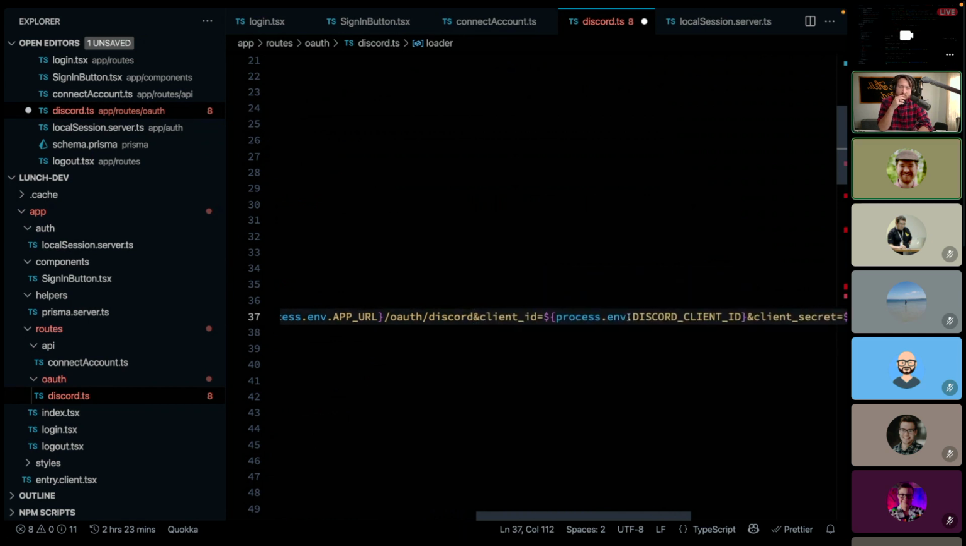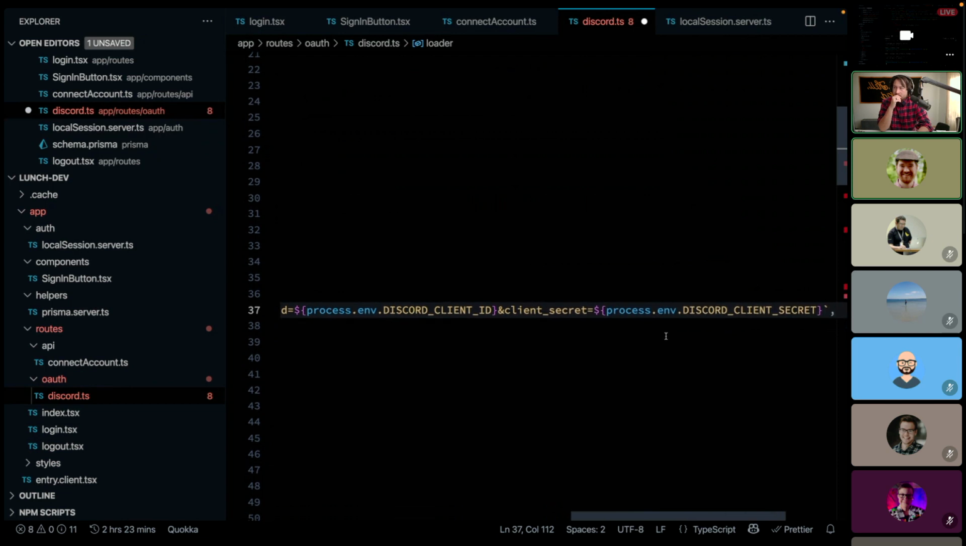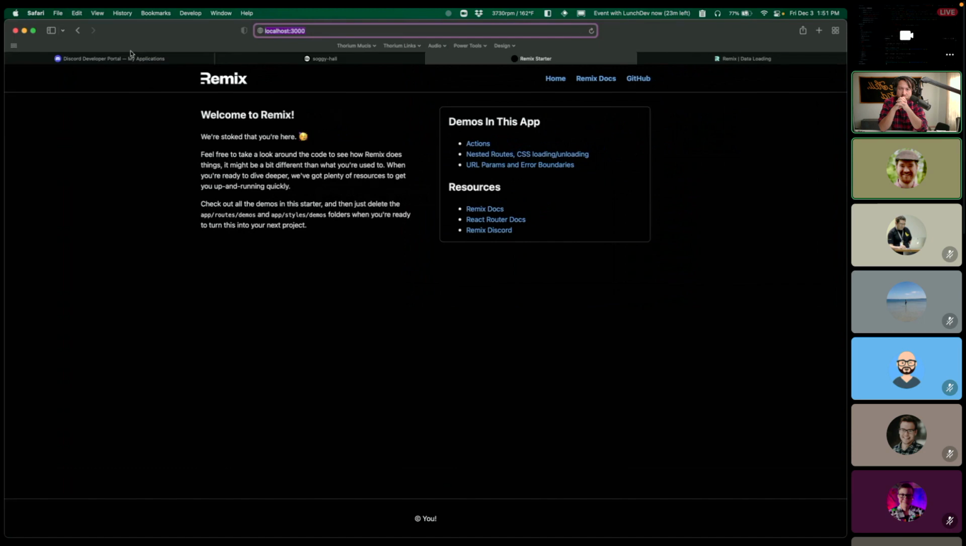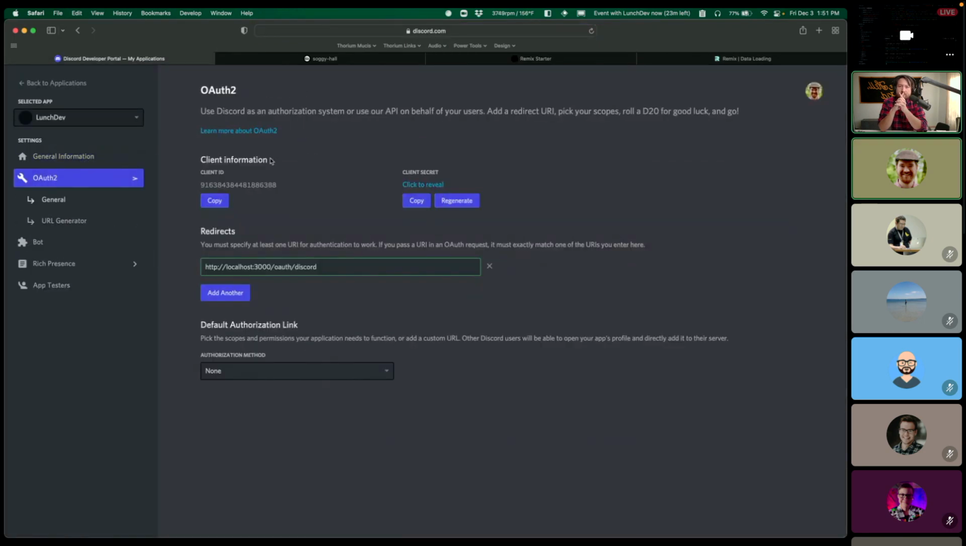I pass in my client ID, and I also have to pass in the client secret. This is the way that I tell Discord that I'm actually the person in charge of this app. So I'm going to have to grab that as well from over here. It's still in the OAuth section, and I can just click copy, and you'll never see it. Because I'm a good developer.